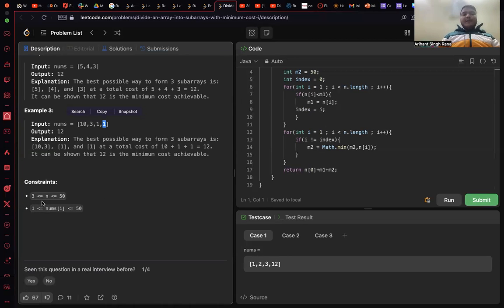Now the constraint we have been provided with is that n can vary from 3 to 50. n is the length of the whole parent array. Why does it start at 3? Because if it is less than 3, then we cannot divide the parent array into three disjoint subarrays. So we do not need to worry about cases where the length of the whole parent array is less than 3. The value of nums[i], or the element's value, can vary from 1 to 50.